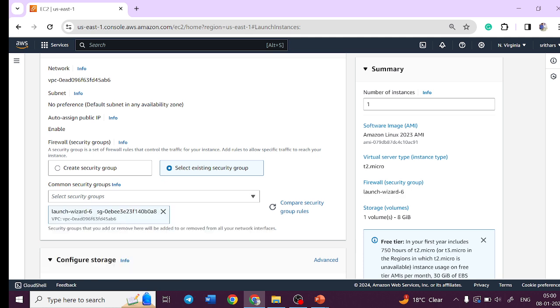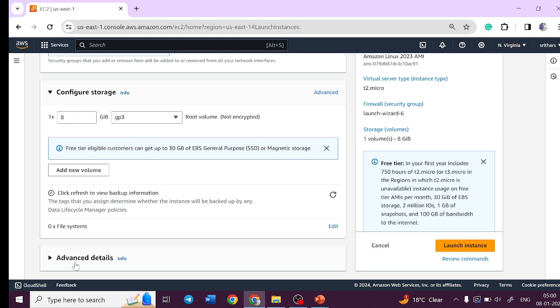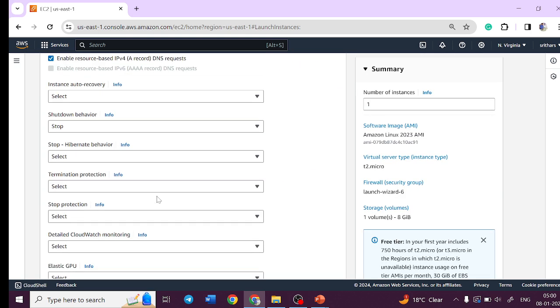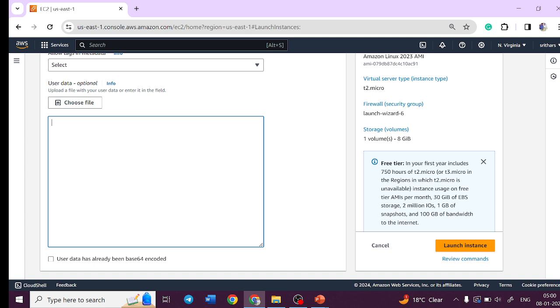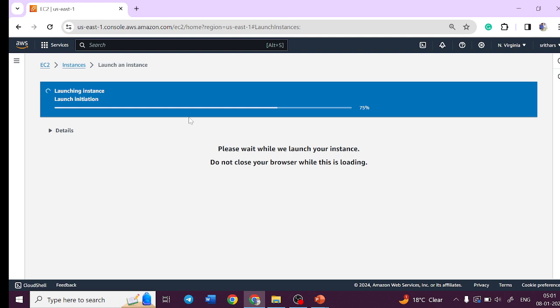Because this enables HTTP and HTTPS, storage is 8 GB. Under the advanced details, as usual, paste the user data. This time, make a change so that it says machine 2. And finally, launch the instance.